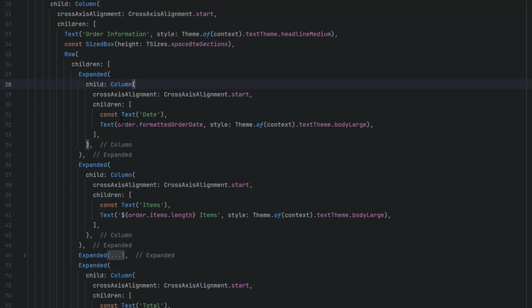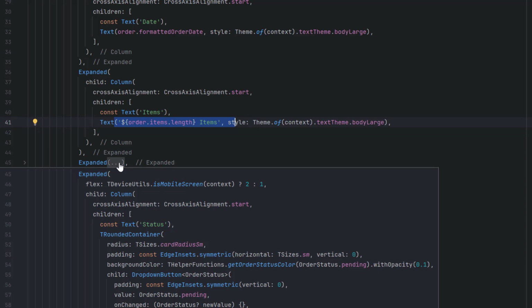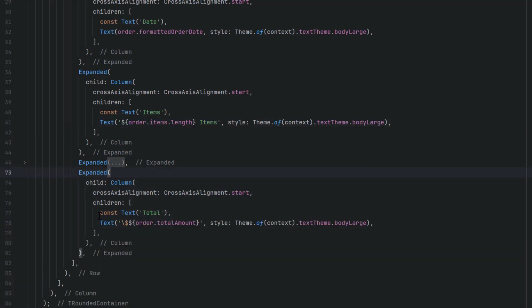Then as a child, we have a column again. First one is the title, which is text. Then we have the formatted date, then the items length, or the number of items in the order. Then we have the drop down button over here. And the last one is the text total, and the order total amount.